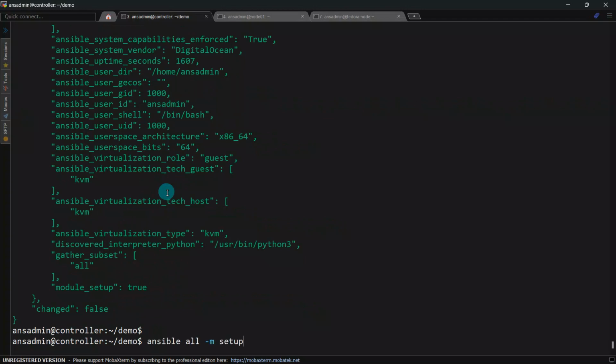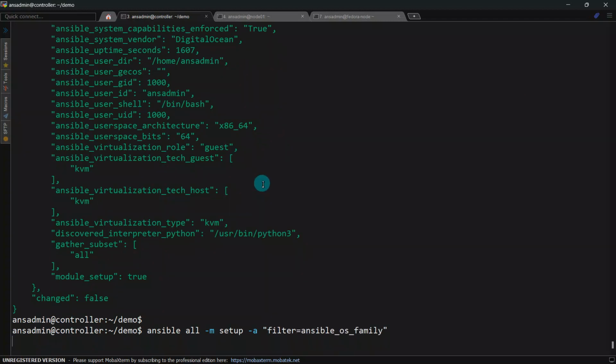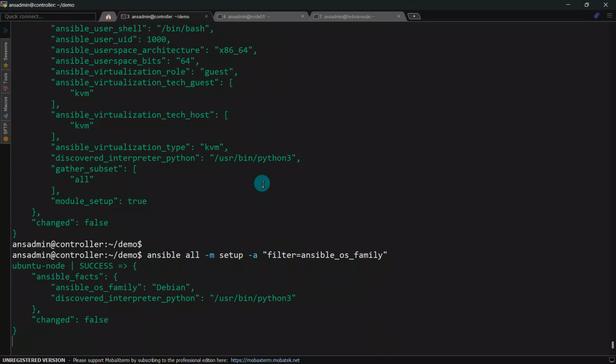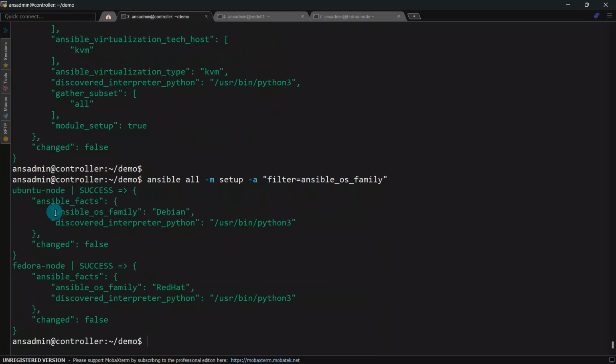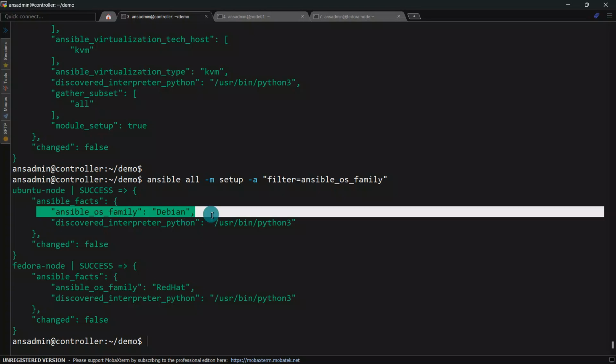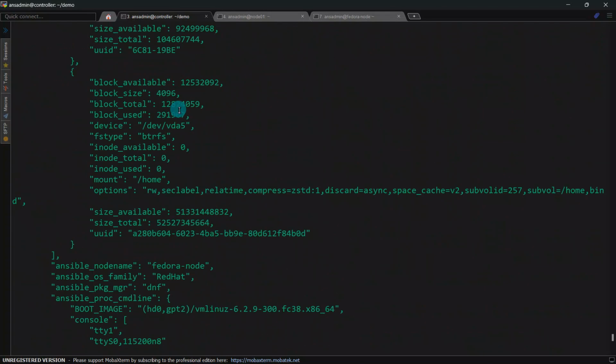Okay, so Ansible OS family is Red Hat for Fedora. Let's see if I just filter it out with Ansible OS family, so I'll just get output for this only. Ansible OS family for the Ubuntu is Debian. Ansible OS family for the Fedora is Red Hat. Okay, and on Red Hat yum always runs, on Debian apt always runs.